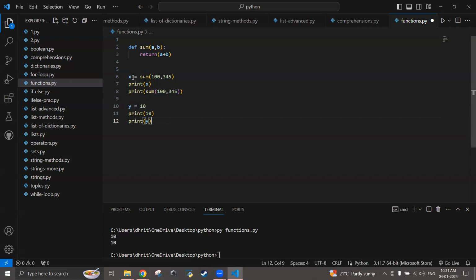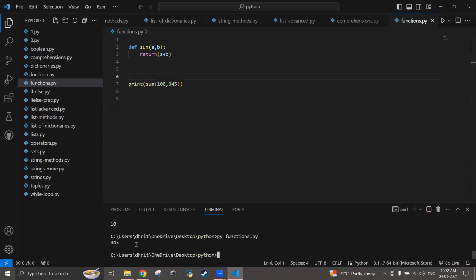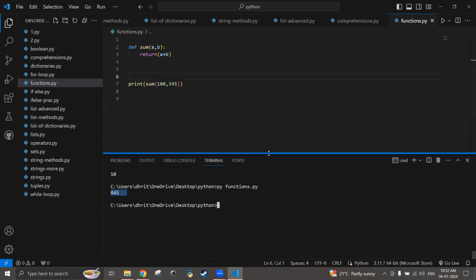In the same way, here also I have this left hand side and right hand side part. When I write the left hand side part in the print, I get that 445. When I write the right hand side part, I also get 445. That means both have the same value, isn't it? Because I'm assigning this value to that. So if you don't want to create these variables, you can directly write it like this, and we get the same 445 in the output. This is how these functions work.